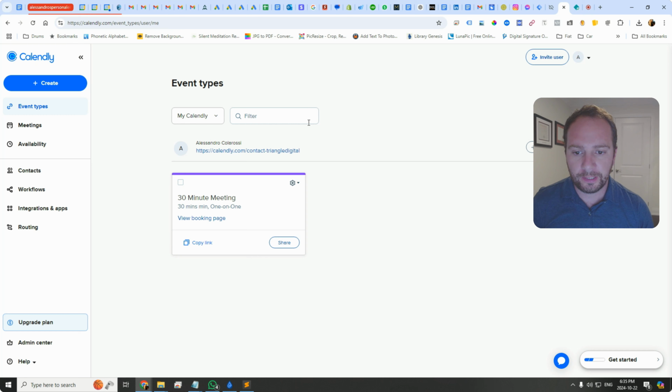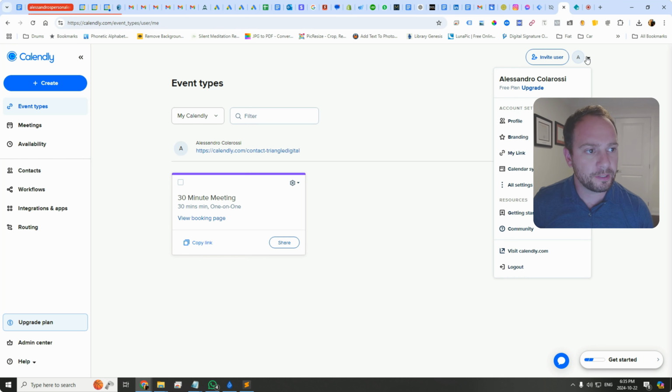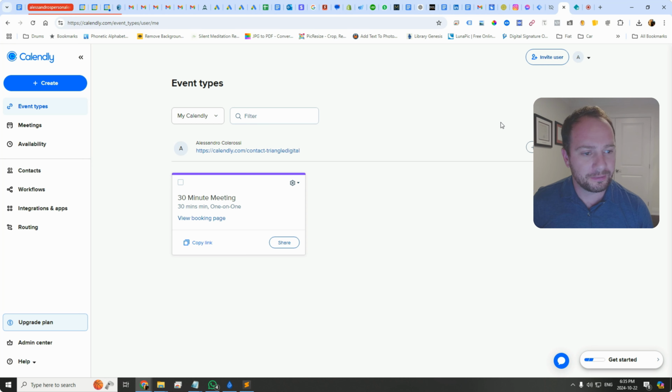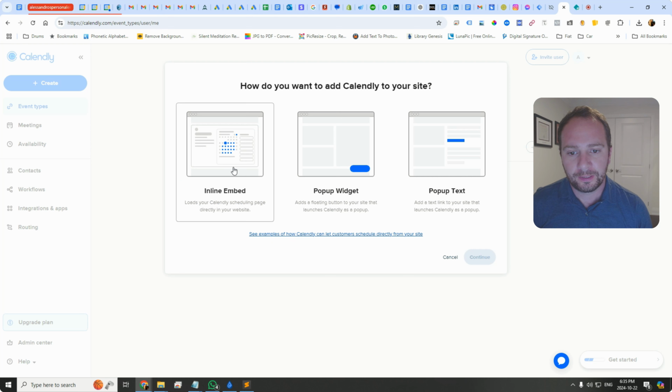Okay, here we are in Calendly. This is a 30-minute meeting that I've already made. You can see here I'm not even using the pro plan of Calendly. I'm using the free plan. Then if we go here and click on Add to Website, I've got two things installed on my test site. I've got an inline embed, and then I've got a pop-up widget.